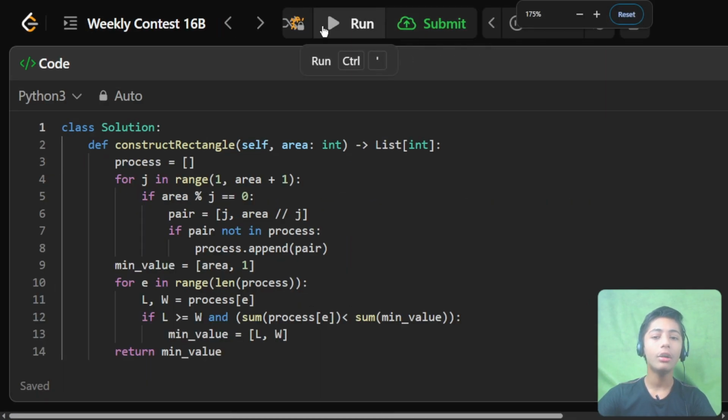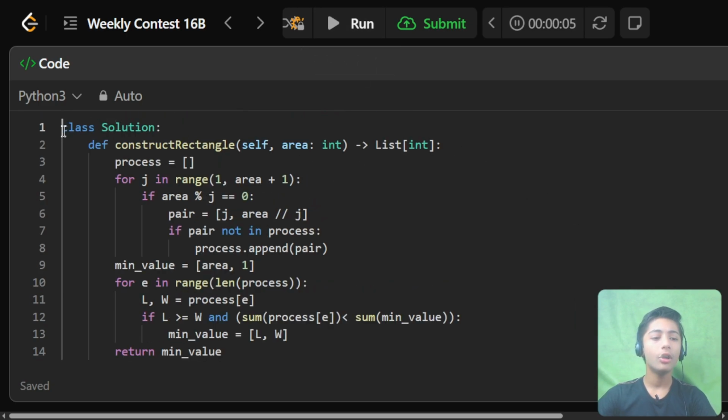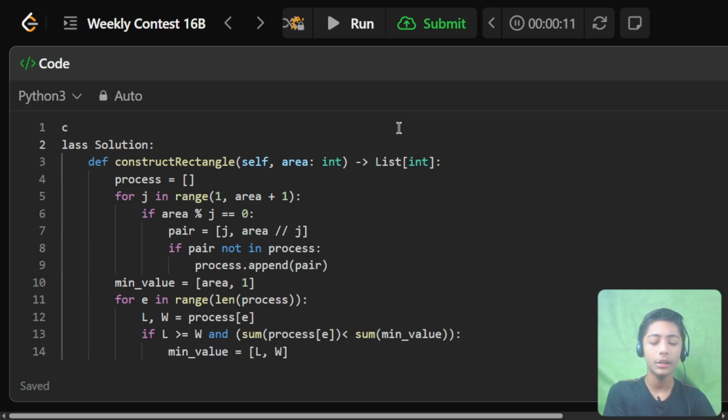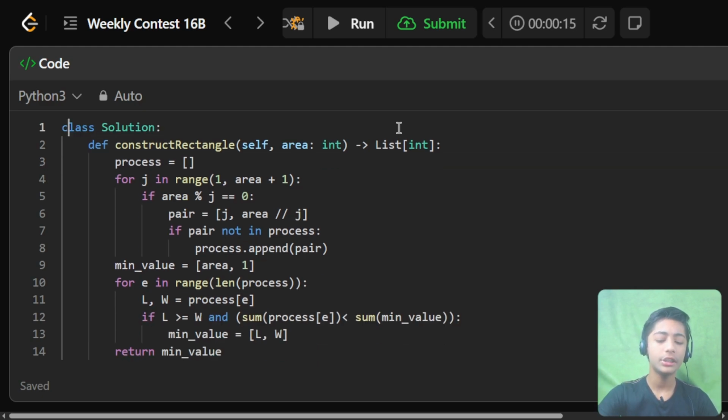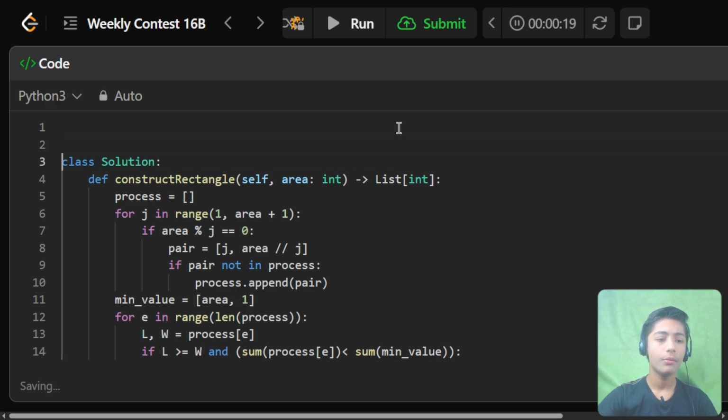Like you all know, all the questions we solve in Python 3, not in Java or C++. I also prefer that we solve the questions in Python 3 because Python is an easy-to-understand language, just like English. So anyway, let's start to solve this now.